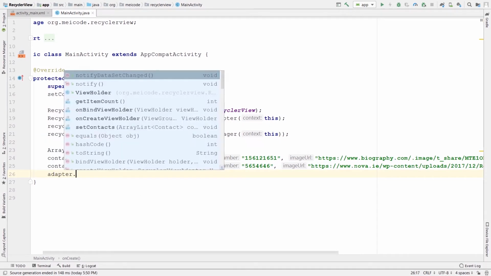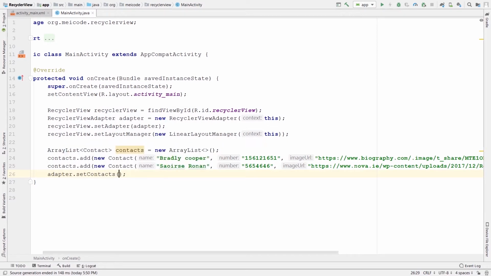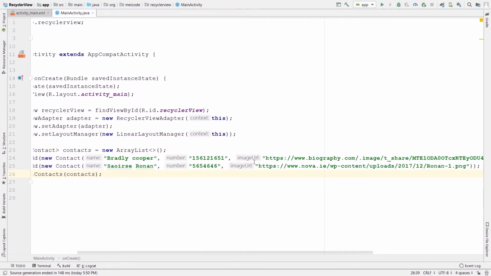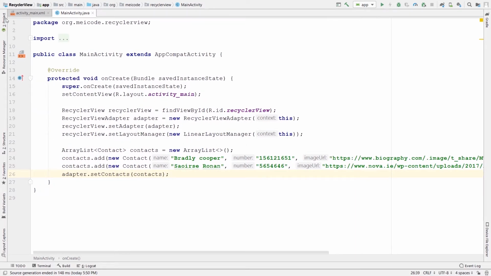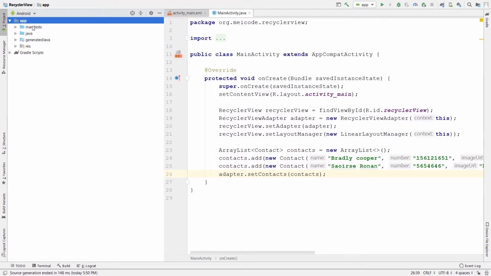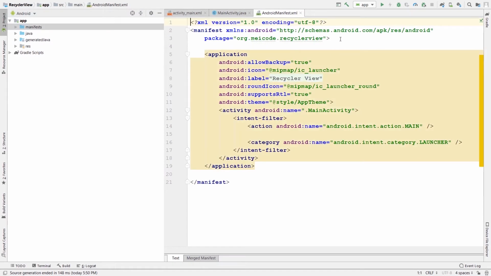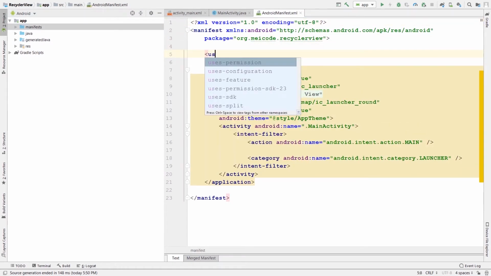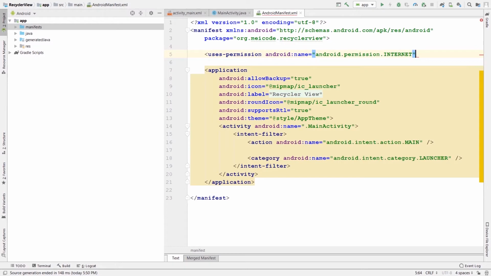I can say adapter.setContacts and I can pass my contacts array list. That's all we need to do. We just need to add the internet permission in order to load these different image URLs. We can do that in our manifest file. In here I can say uses permission and I can say internet.